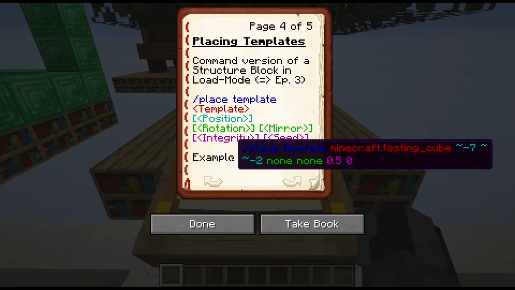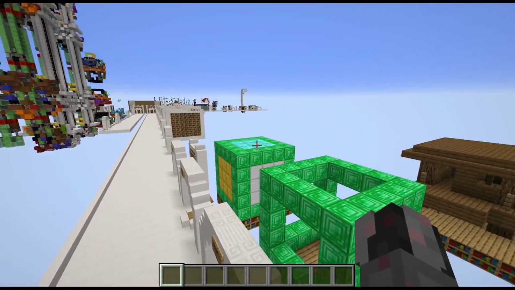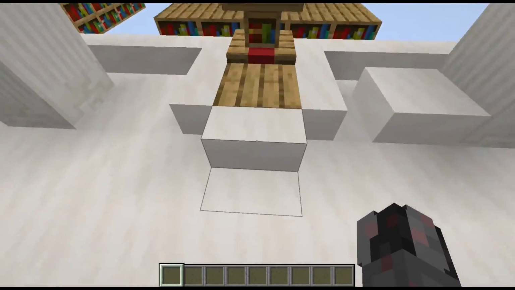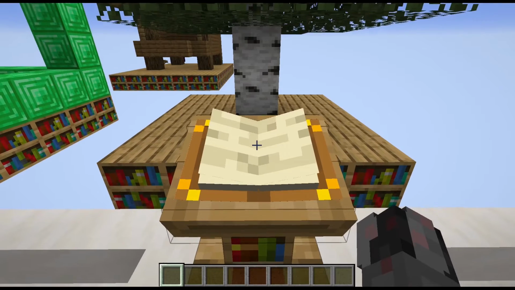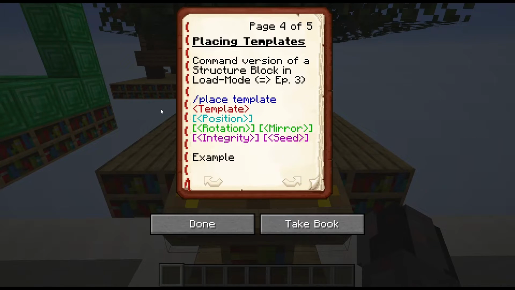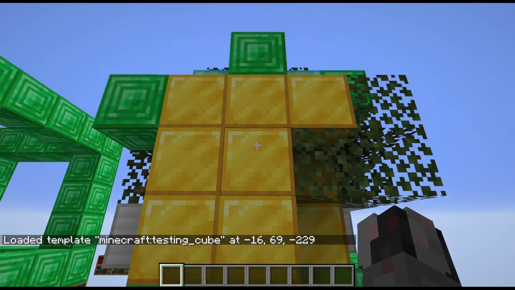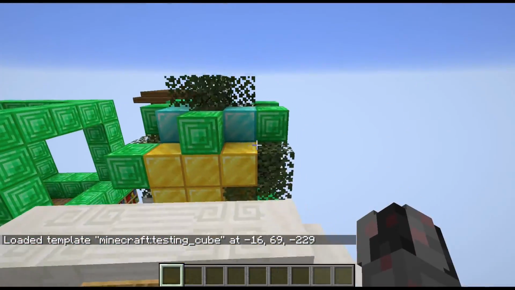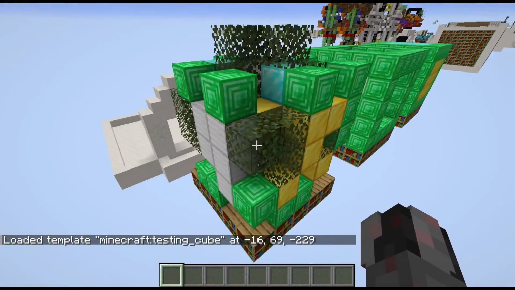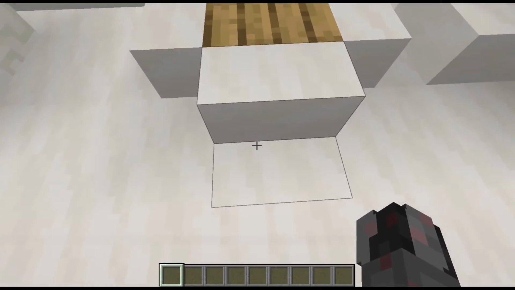Anyway, for this example here, I've saved a template testing cube, which is just this cube over there, saved as a template with a structure block in save mode. And I'm summoning it in, or placing it, right on top of this platform in front of me where we have currently our tree. And if I do it, you can see now I have my tree embedded in a ruined cube. So that's basically what you can do with this command here.